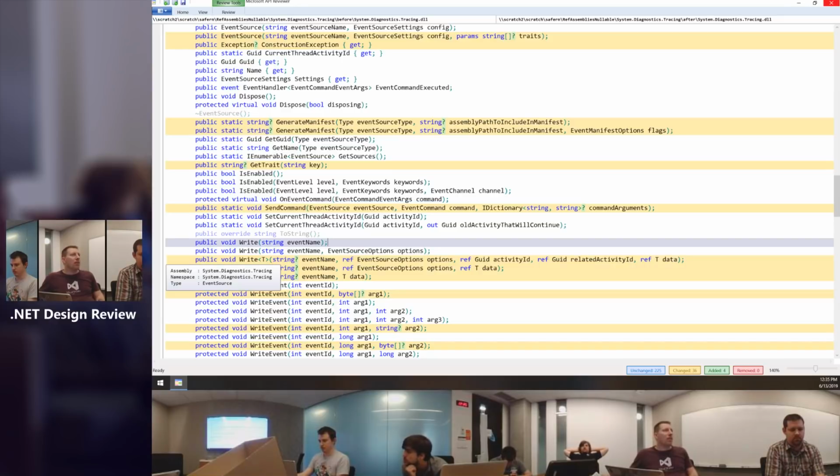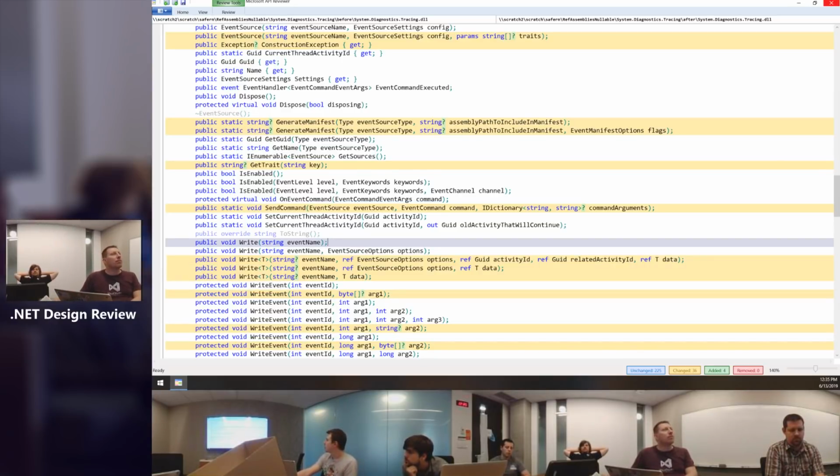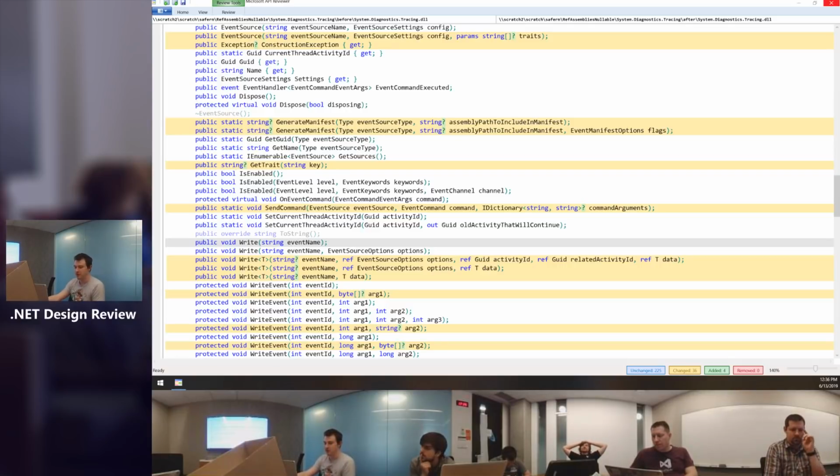I feel like the command arguments are... If in generate manifest, if the event source type is abstract or any other reason that it doesn't like it, it returns null to say that the type is not valid. Seems like that probably should have thrown if we were designing it today, but. Yep.